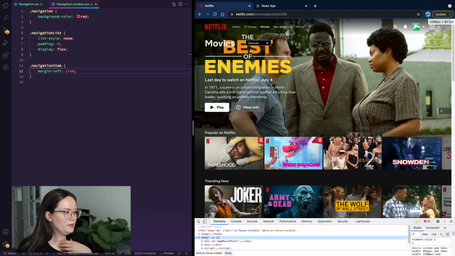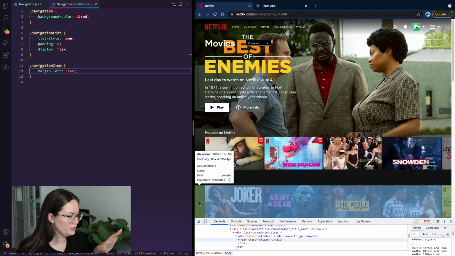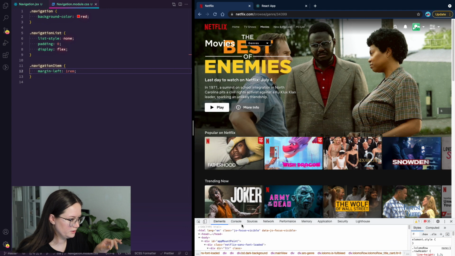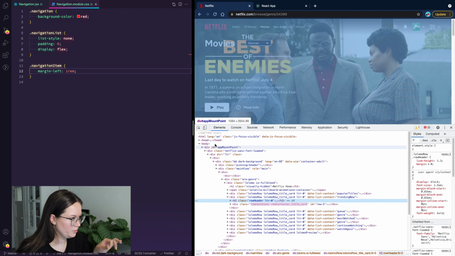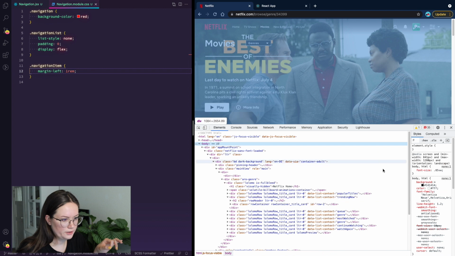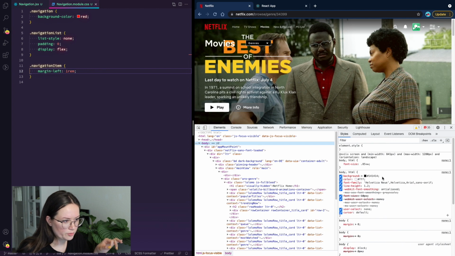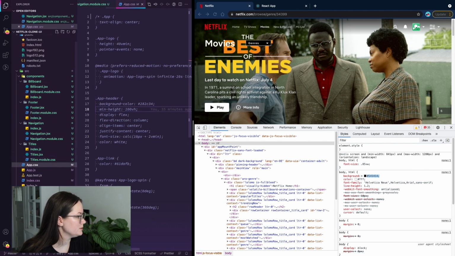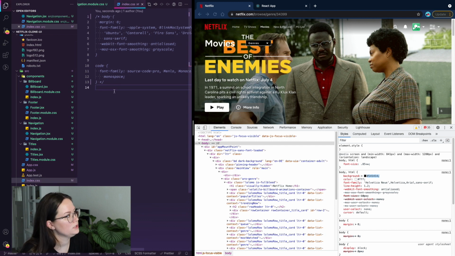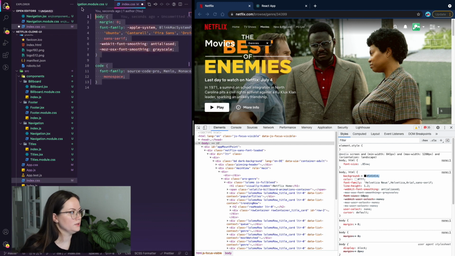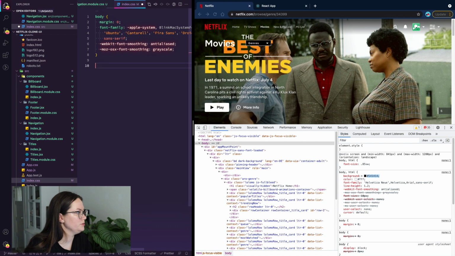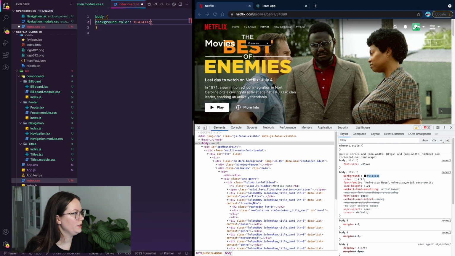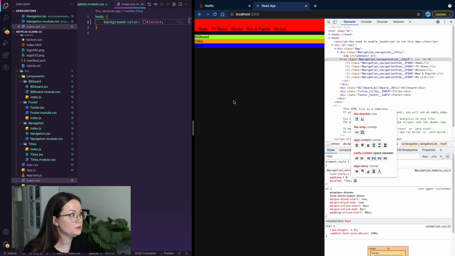So let's maybe change our background color of the whole app. Let's check what's the background color of Netflix. Let me open this up. If we go to their body, they have a background. This one. I'm just going to copy the value. We are going to go to our app CSS or to our index CSS, I think. Let's uncomment this and remove the code. We don't need that. Background color, and paste the value that we just got. So now we at least have this.